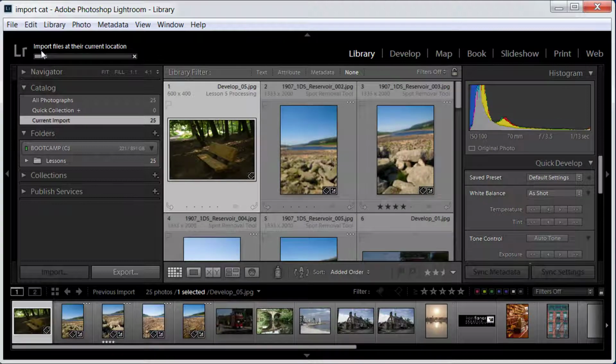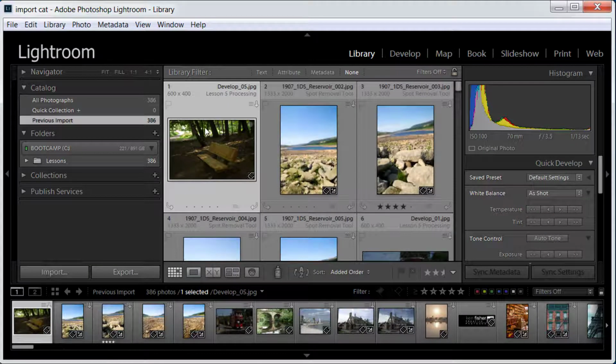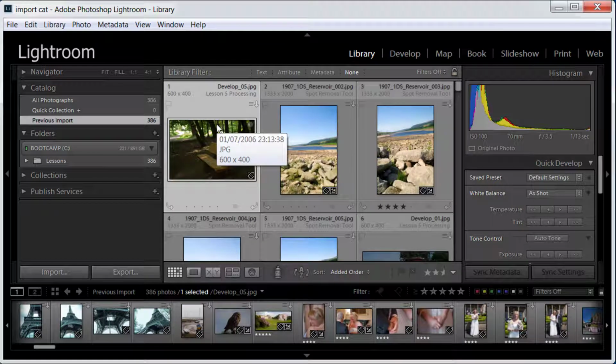And what it's doing now, if you look up here at the top left hand side, it says import files at their current location. So all Lightroom's doing is creating a thumbnail image, what you see here, and then making a connection with where the actual image is on the hard drive. So that's how to do it when your file is on your computer. But what about when a file's on a camera or a card reader? Well, that's slightly different, and we're going to look at that in the very next video.